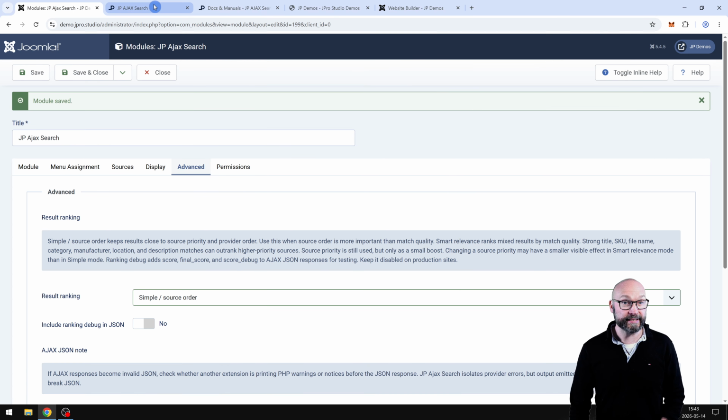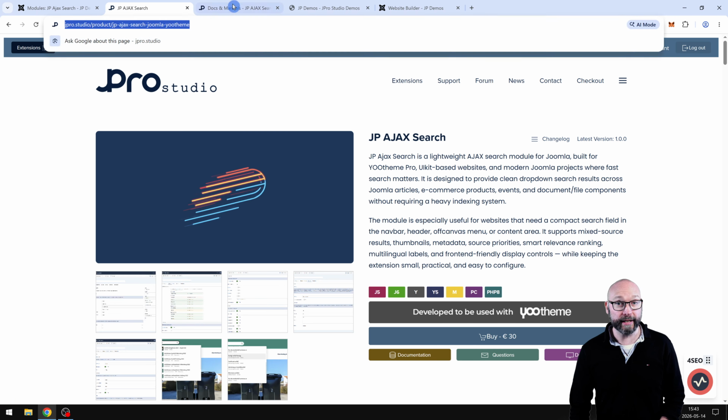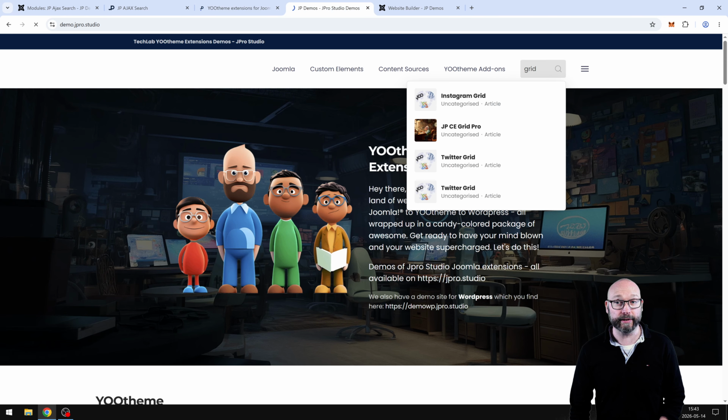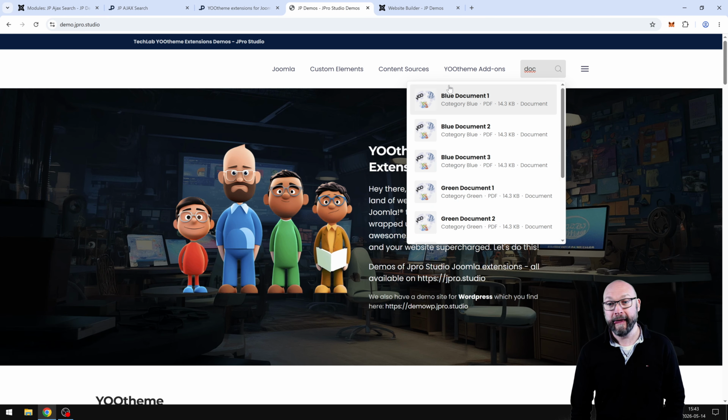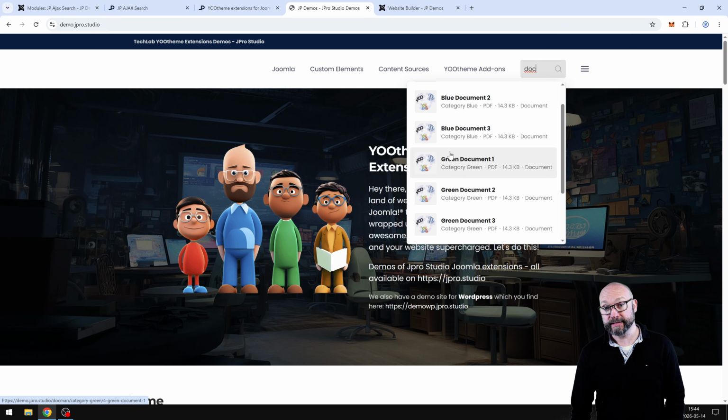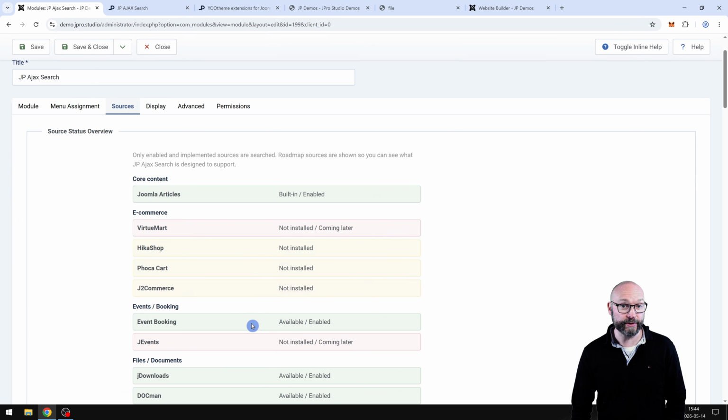So let's try it some more here just so you see how it works. Here's the demo. So if I do doc, here you can see this is actually DOCman. So you can see some tests there. If I click one of those, it's going to be a test document. And you have the settings here now. So let me show you how it works there.